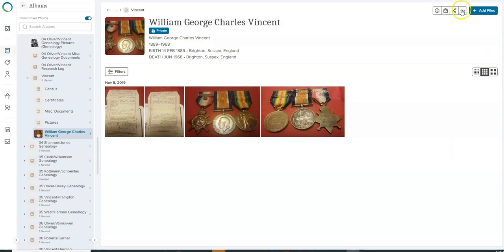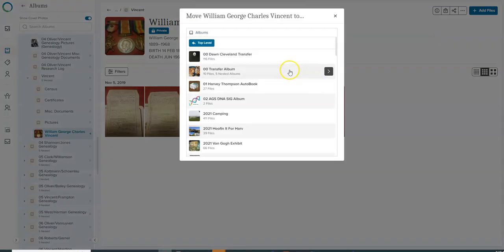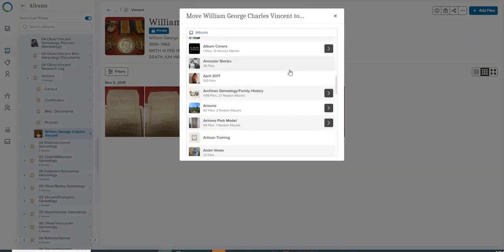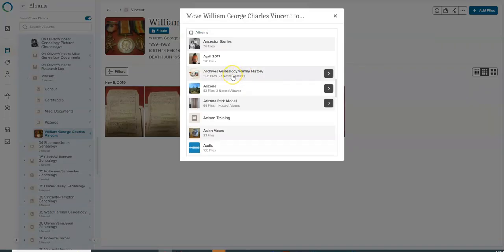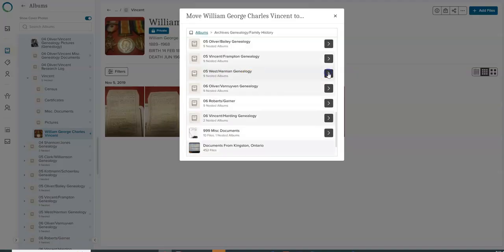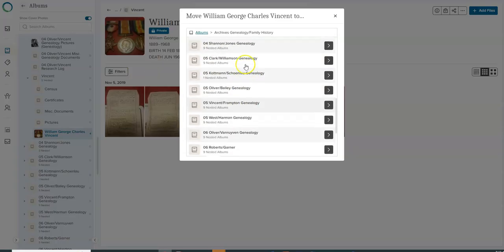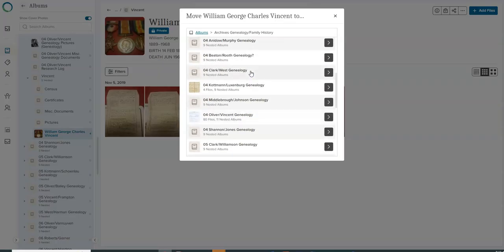So I go up to the three dots and I choose Move Album, and then I can go down a little bit to my archives, my genealogy family history, and because it has more than one file and nested album in there, there's 27 nested albums within that archive, then I click the little black arrow, and then I know it's a combination of, there we are, 04 Oliver Vincent Genealogy, because he is part of the fan club for Oliver Vincent.